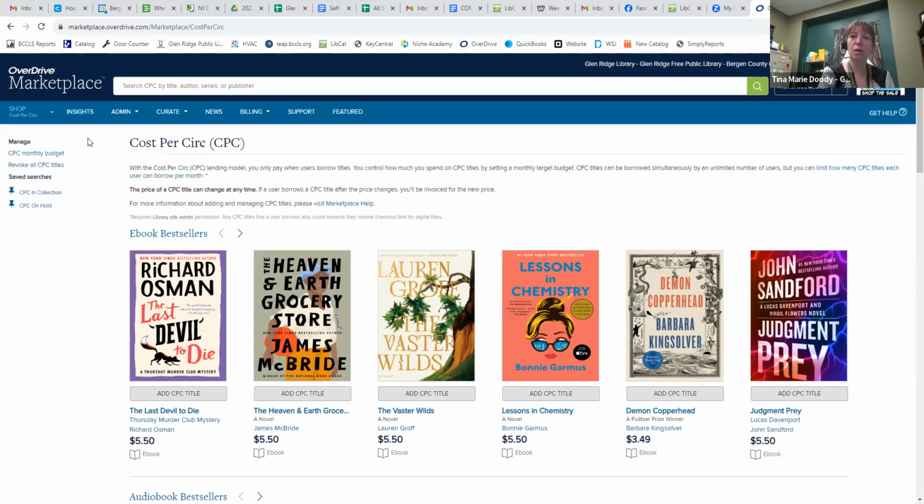It's similar to the Hoopla model where you pay per checkout. Unlike Hoopla, where you have a set collection of items available and you don't get to pick and choose, in OverDrive you get to pick and choose which titles you want to make available to your patrons. And so that gives you a little bit more granularity, but it also means that there's more work to do for the staff because you're the ones that are picking and choosing.